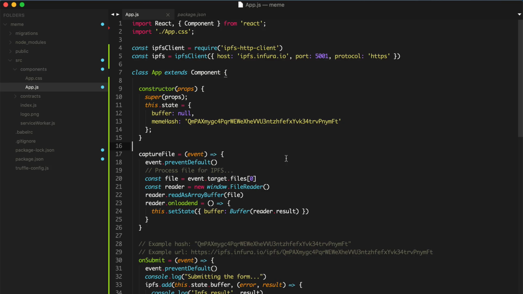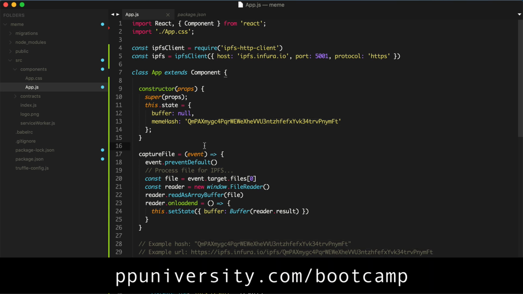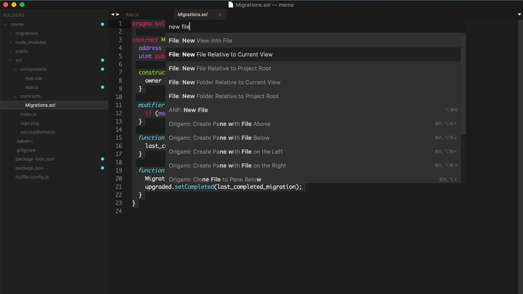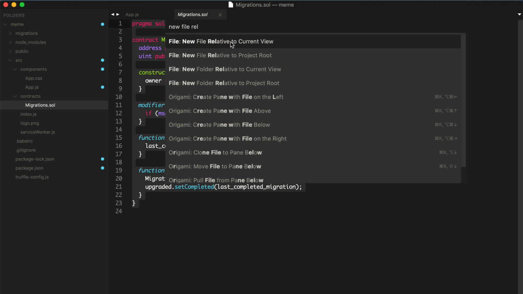All right, now let's go ahead and work on the blockchain part. We want to essentially store this meme hash inside of a smart contract. So we're going to create a new smart contract to do that. We're going to do that inside this contracts directory. You can see this migrations.sol file already here. So what we're going to do is create a new file here. I'm going to say new file.